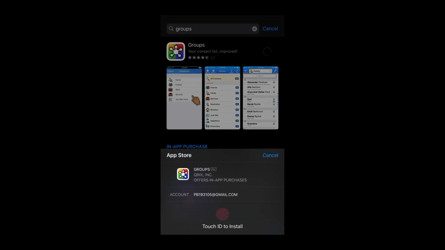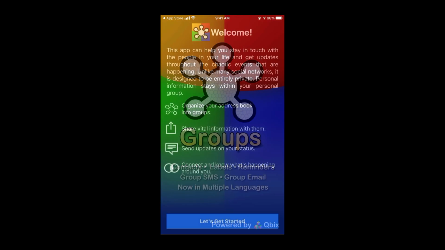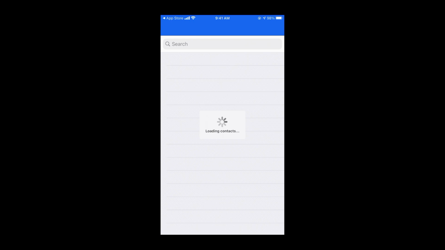And once it's downloaded, this app will help us to group a few contacts and we can directly go and delete them. So just take a moment to allow it to download. Here we go, almost there. So here we are. Now simply open this up. Let's get started. Allow it for the contacts. So it is loading contacts. Just go and wait for it.